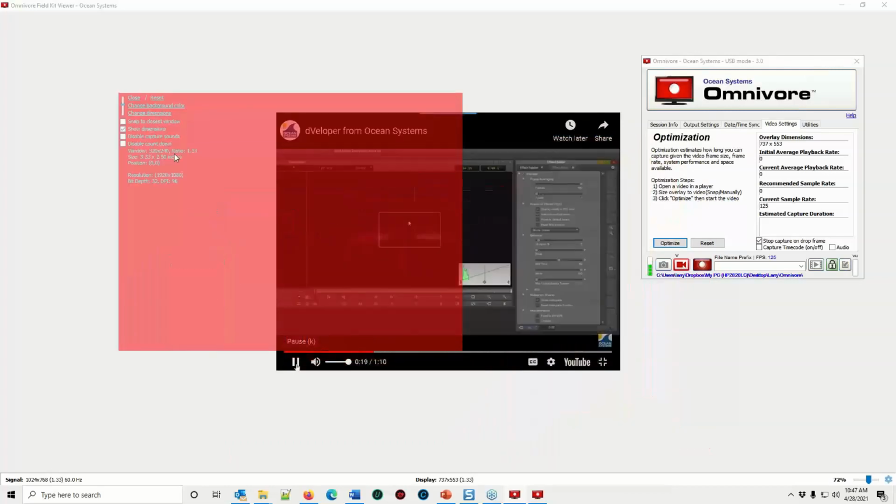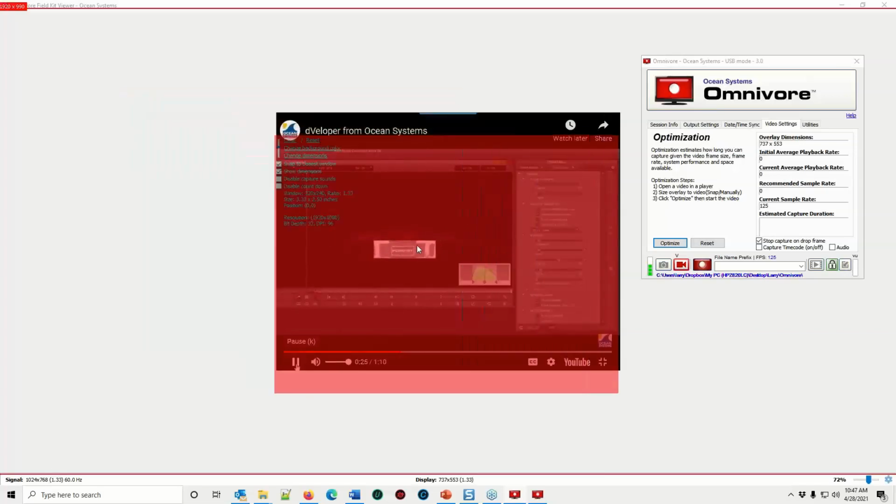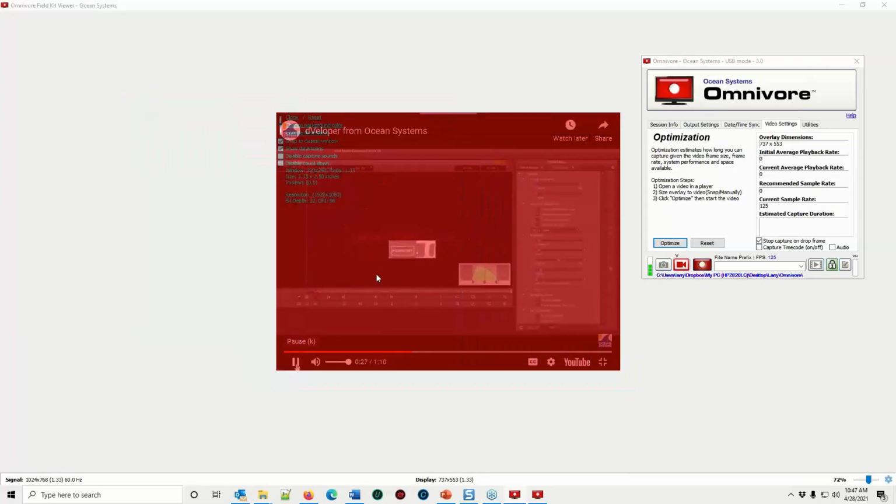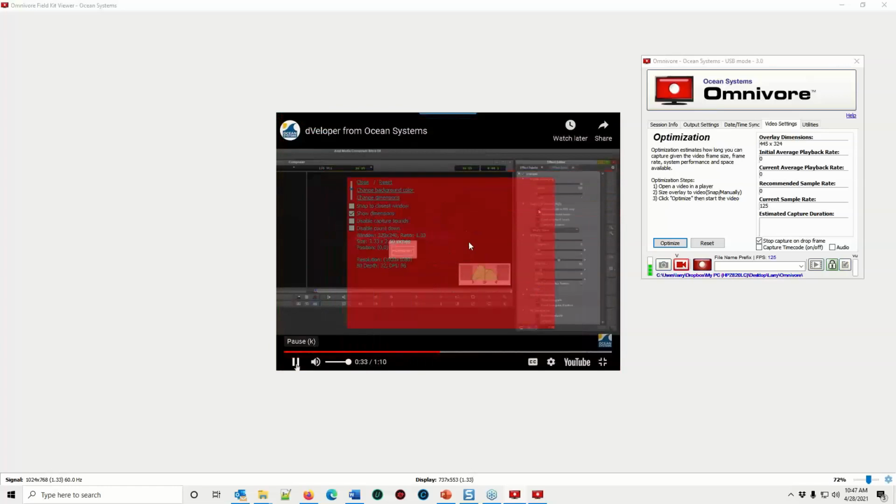Of course, another important tip, always lock to Windows when you can. That limits how many resources Omnivore is going to need to use. So always lock to Windows when you can. But if you can't, well, hey, just do what you got to do.